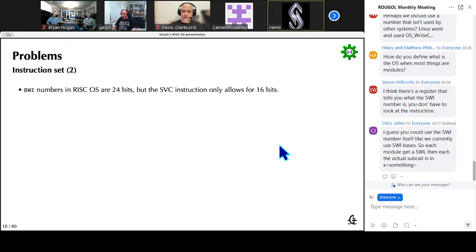A key point is that any RISC OS module is both operating system and application and command line, amongst other things. Yeah, it's a bit of a mess when you think about separating functionality. It's glorious. Yeah, so that's an interesting one. Chris has suggested you could use the SWI number itself, like we use SWI bases, so we could actually have the SWI base mapped into the SWI SVC number.